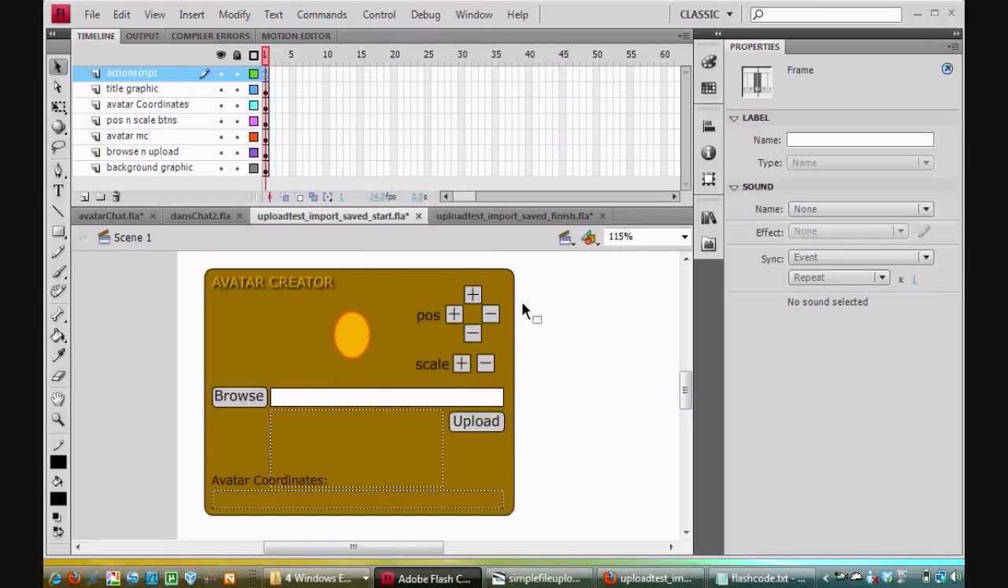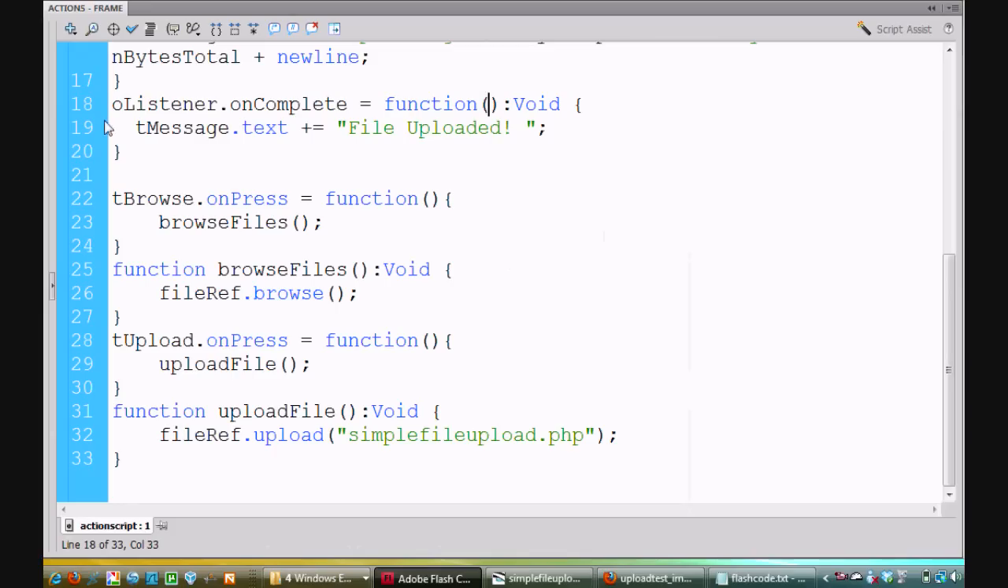Okay, in the last video we got the browse function to work, and then we put the file that we selected into this text box. And now we're going to work on the upload button to upload an image to our site, right? Okay, so I put in the code and we'll go over it right now.